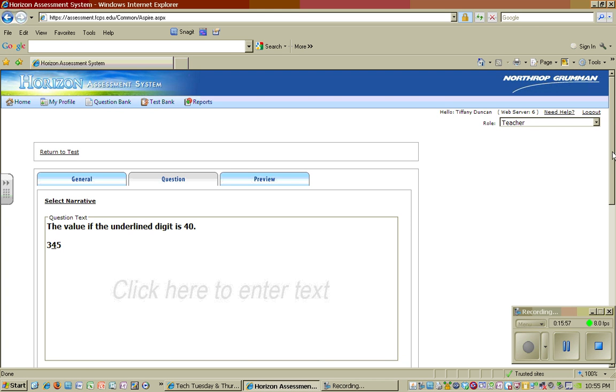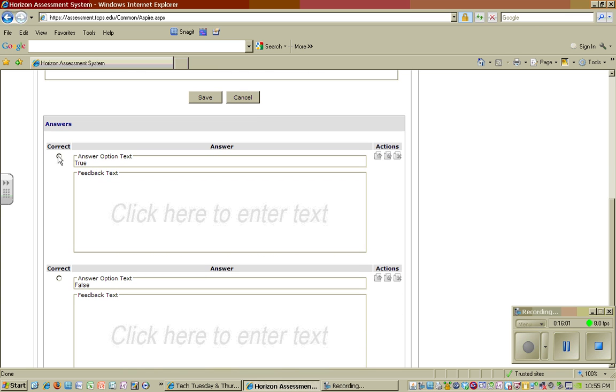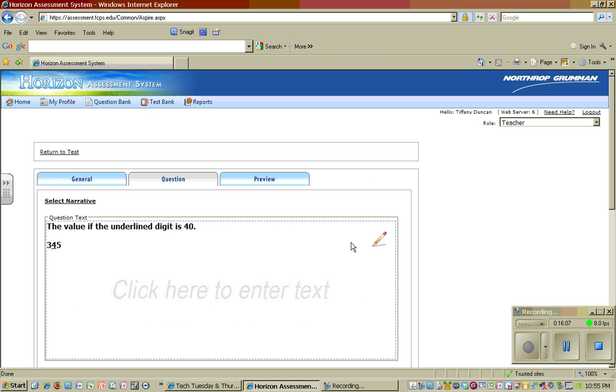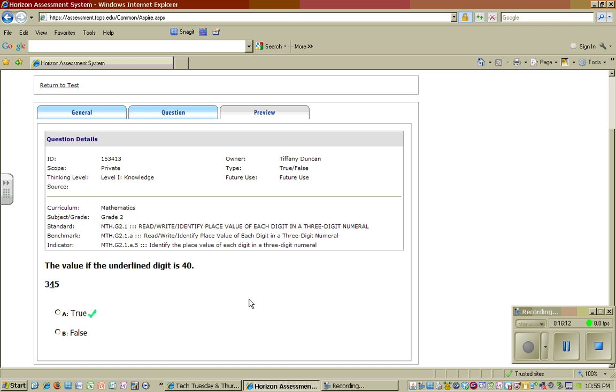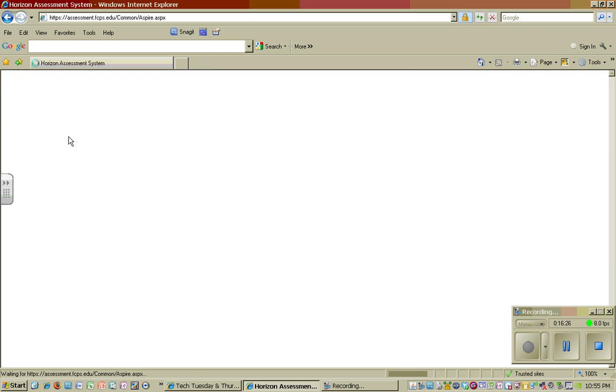All right. And then I have to go down and I have to set whether it's true or false. Okay. So I'm saying that true is correct, and I'm going to save that. Now I'm going to preview the question. So the value of the underlined digit is 40. True. That matches all of these things. The place value of each digit, and so on. Okay. And now I'm going to return to my test.